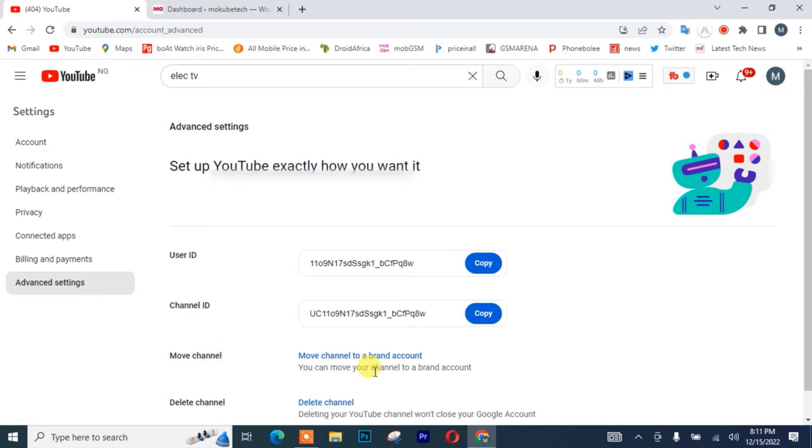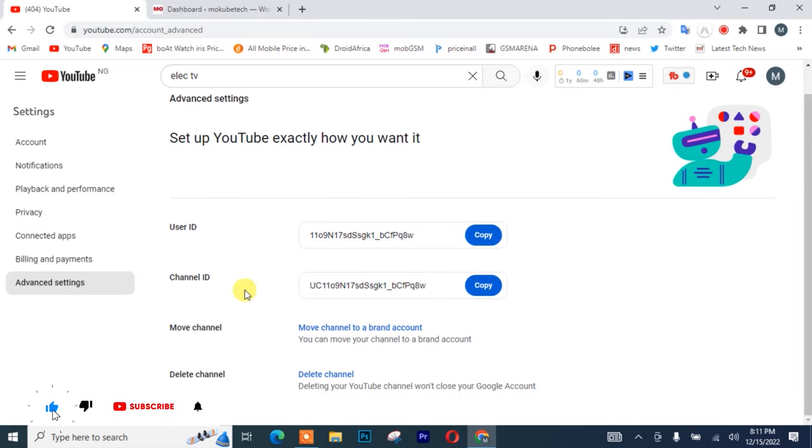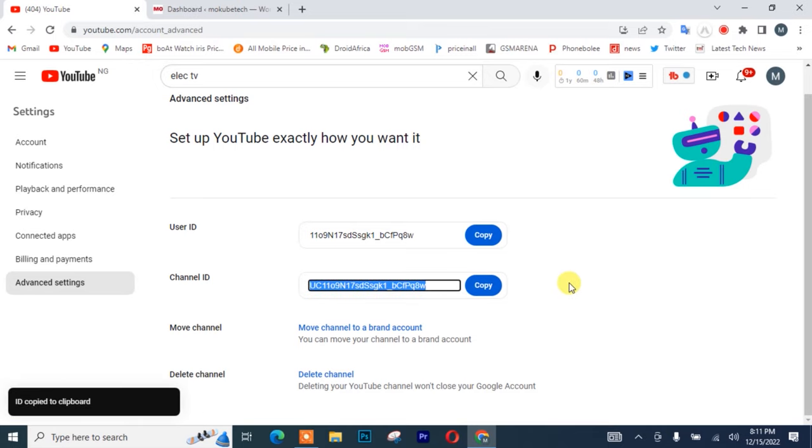So guys, this is how you copy your YouTube channel ID. So this is it here. You simply click on copy, and you can paste this code anywhere they ask for your YouTube channel ID.